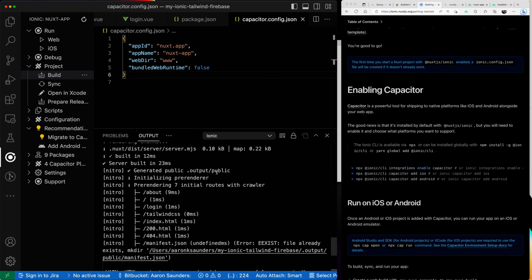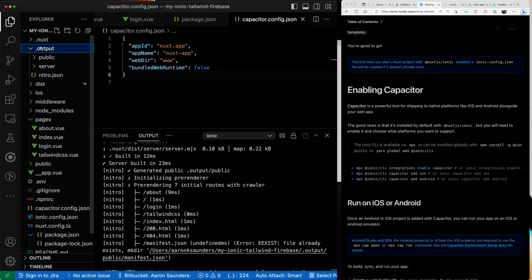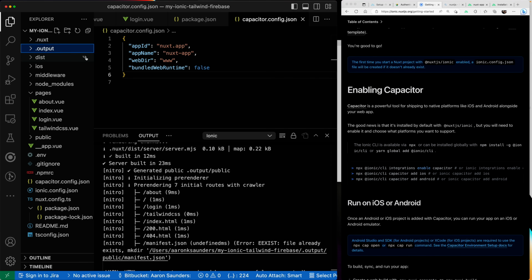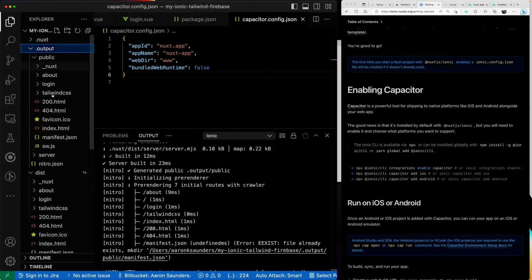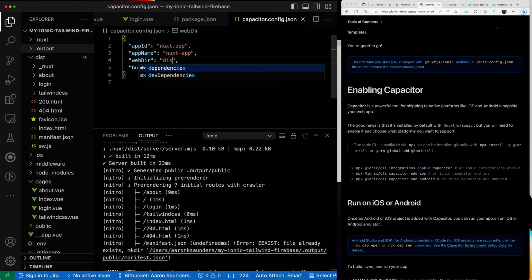It's put them in public output. But it also has created this dist folder. If you look at public output, this is the HTML that I need. If you look in the dist folder, the dist folder is really just redirecting, I believe, yes, to public output. So I changed my web directory here to dist.